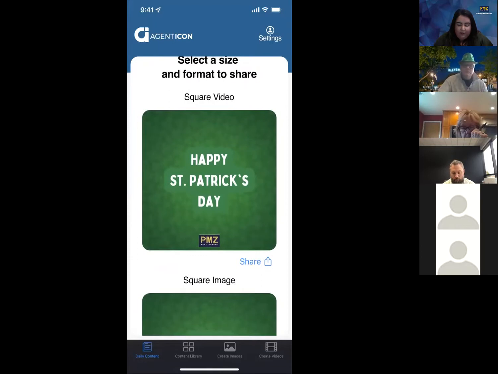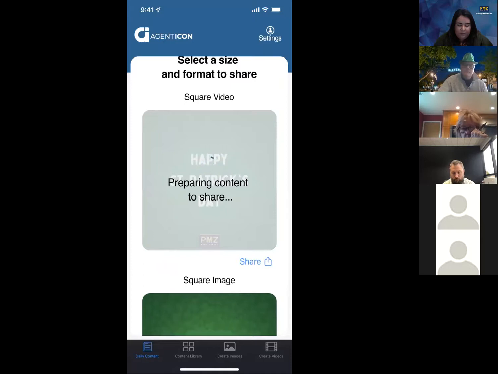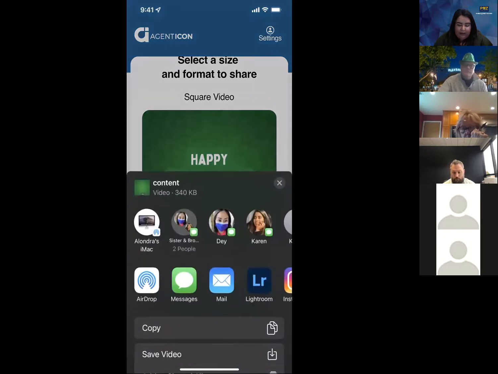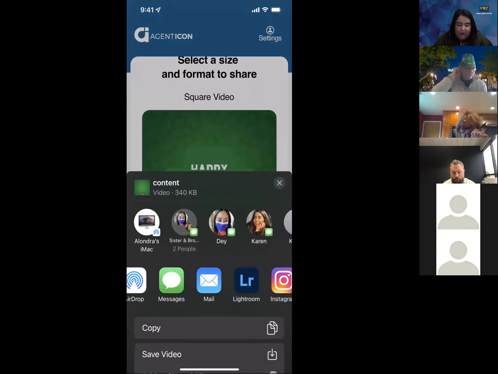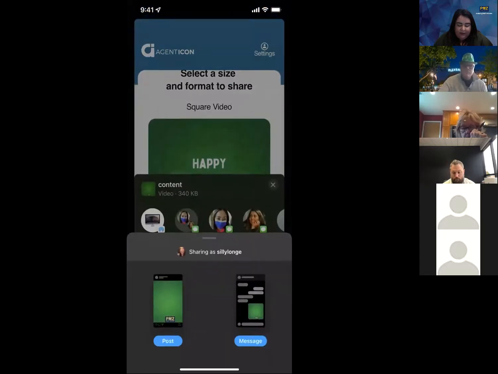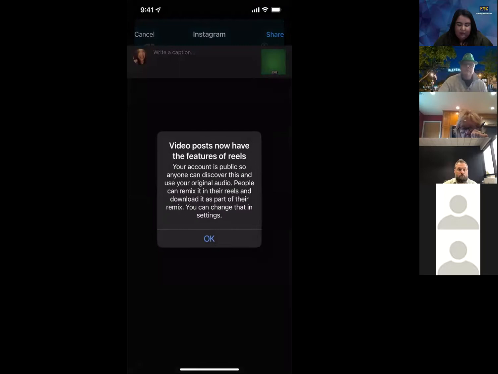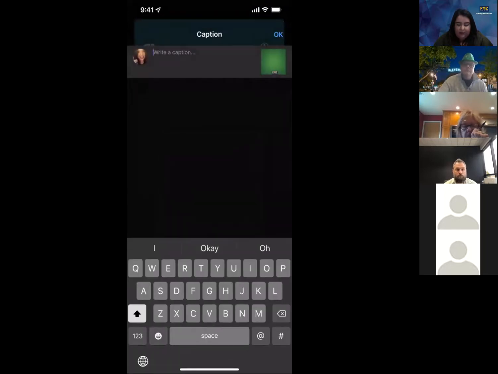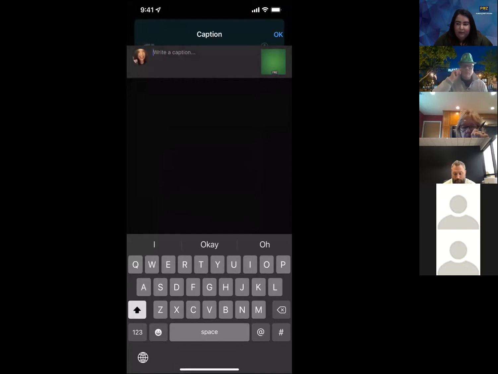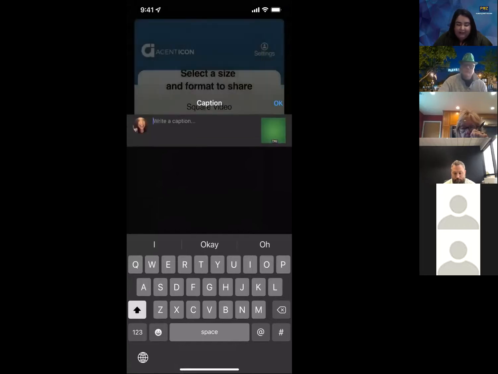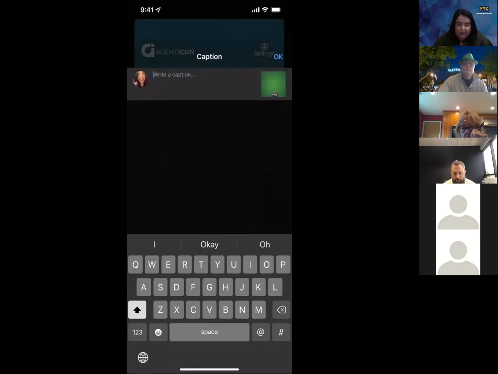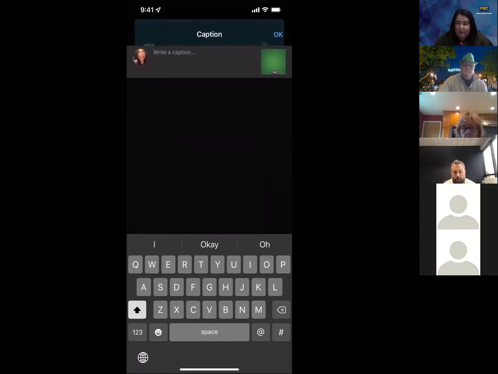If you wanted to share directly from here, you would just click share, preparing content. And now I can choose to save this on my phone, or I can just choose to upload it directly to Instagram. And it'll ask me if I want to send this in a message or a post. So I would click post. And then here's where I would write a caption and then go ahead and post it. As soon as you click OK, it's going to post. So just keep that in mind. So don't press OK unless you're ready to have that published. Any questions so far?